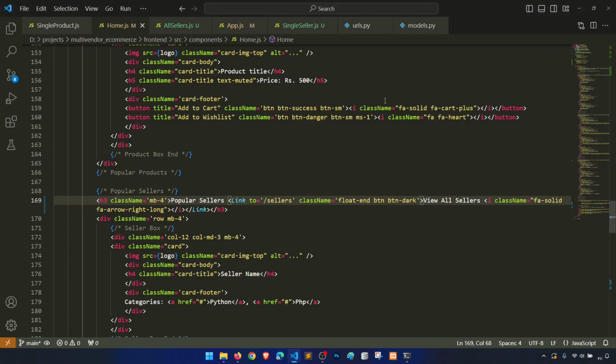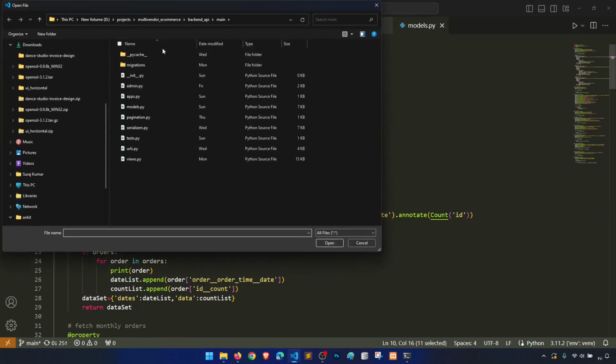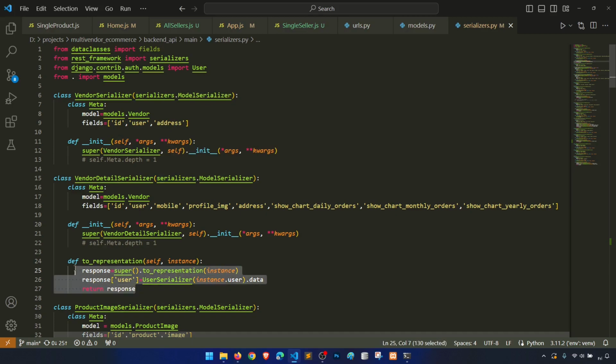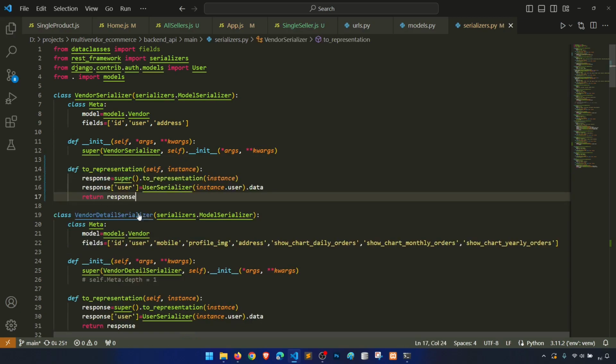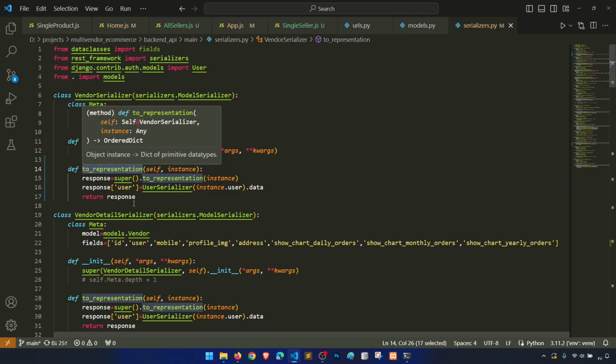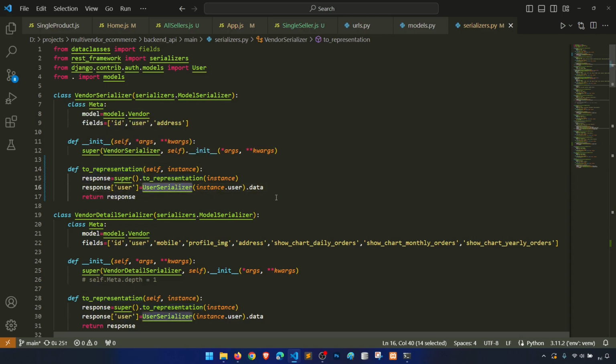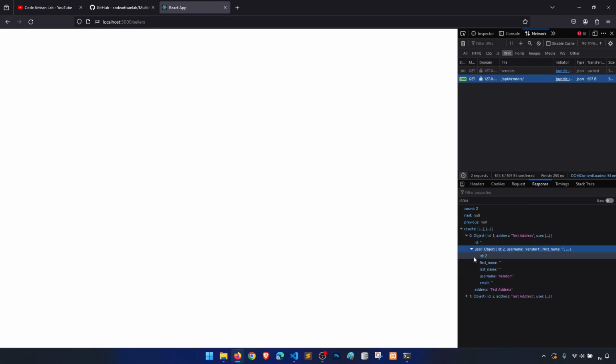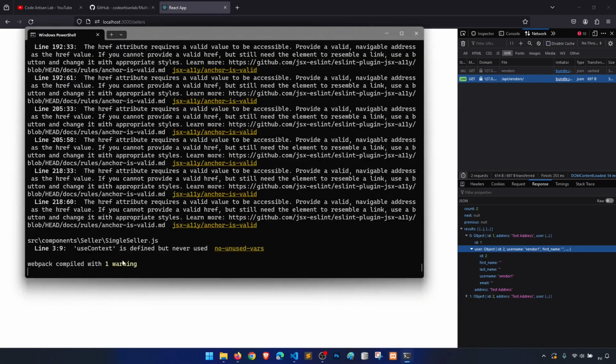Okay, so in the serializer, where we are calling the vendor serializer, we need to define the representation. So when we represent the data, we have to define it, right? So we are overriding this to representation, so we have to define the user serializer instance user.data. So instance means this instance, the model, and from the model we are fetching the user and the data. So you should fetch the user data. Let's see. So vendor request user, here you can see that, right? But why is this not showing? Use context is defined but not used. No problem.